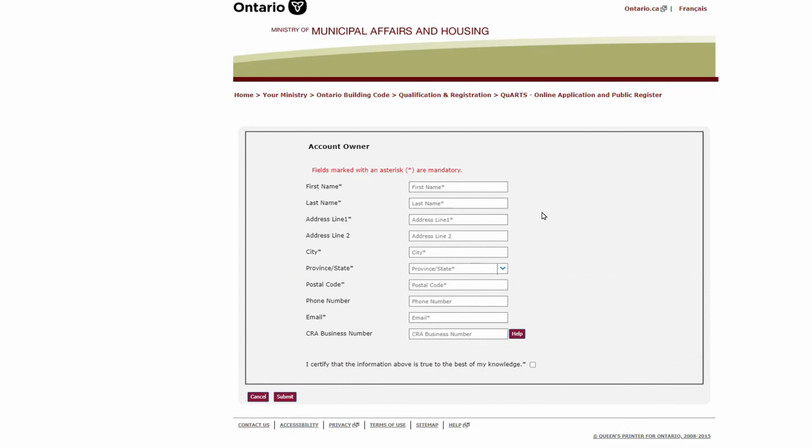Now you can fill out this account information. Your name, which is your first name and last name, your address, your city, province, postal code, and phone number. Kindly put your cell phone number and not another number or a friend's number, because your BCIN will be connected to your phone number and your email address, your main email address.